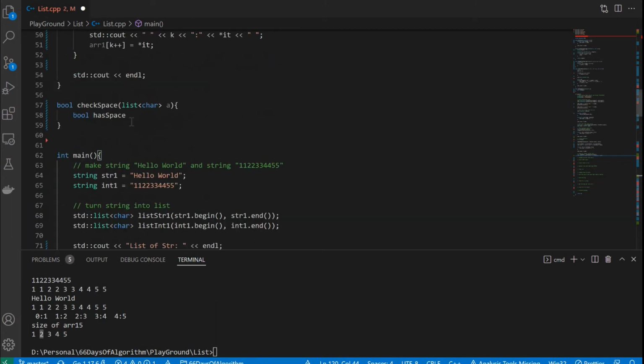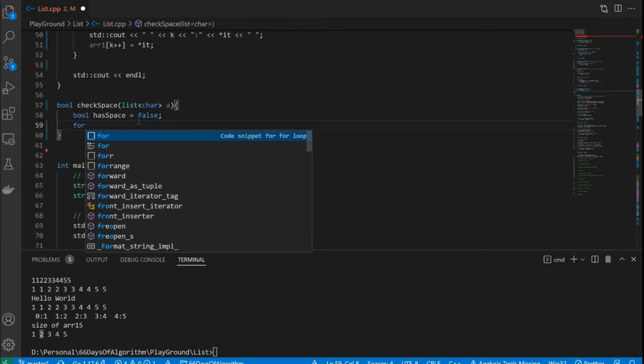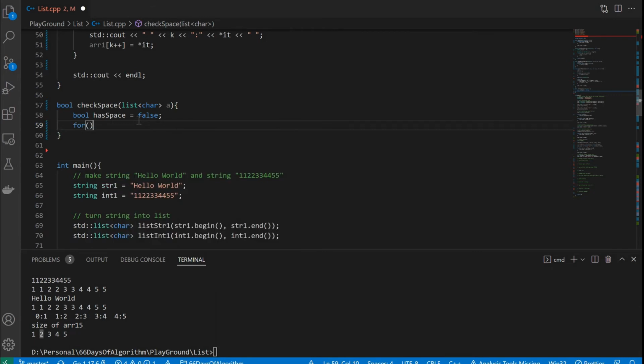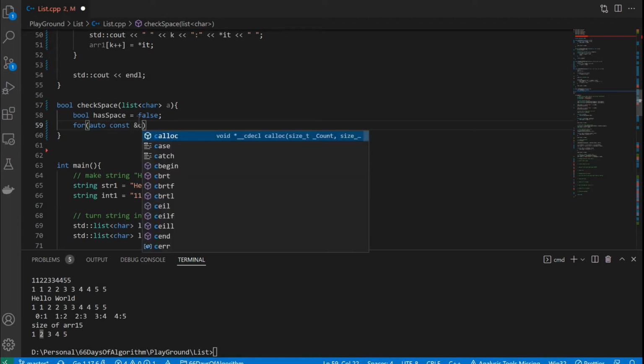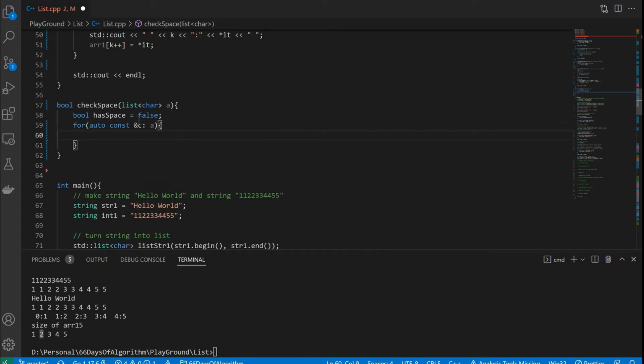Boolean has space. Okay, so we're going to check whether is the first one. We're going to say false because the first one we don't know whether it exists or not. So in here we just iterate that list. We're going to say auto constant of, maybe we can say character, because it's character, and we're going to say from a. The name you can change based on what you like, but for now I'm just using C.